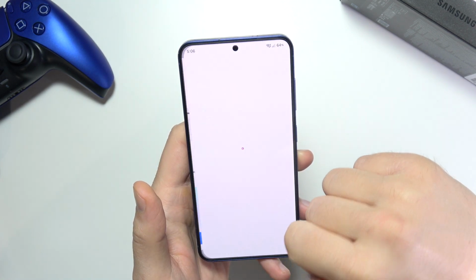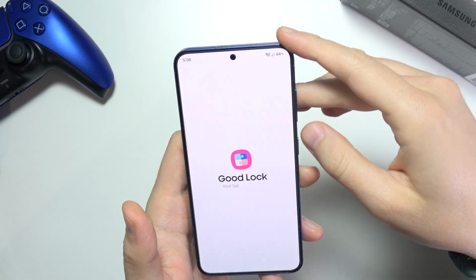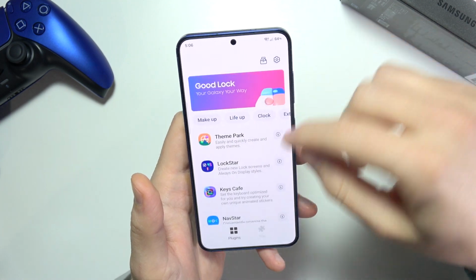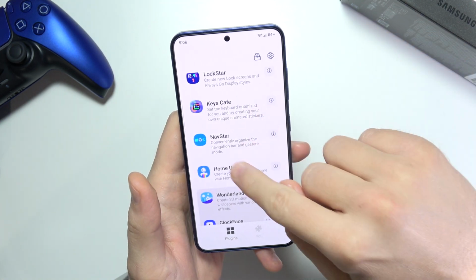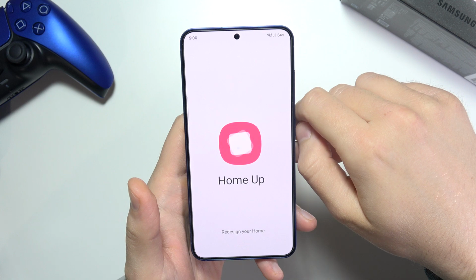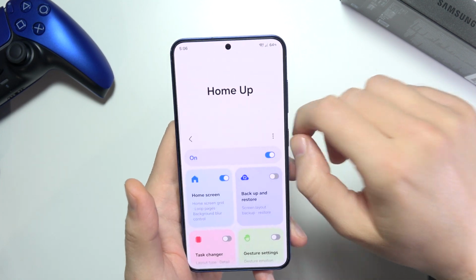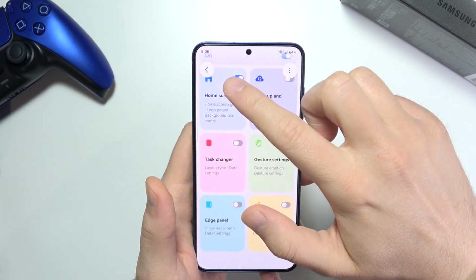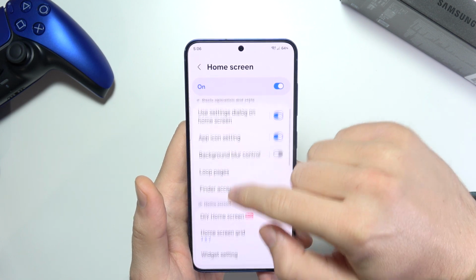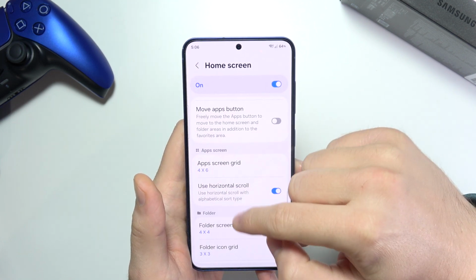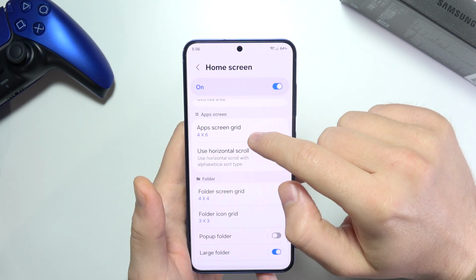Next, you will have to just open it, and over here, you will have to go for an open button. After it's opened, you will have to download the additional plugin that will allow you to actually do this. Download Home Up and open it for the first time. Now we have to enable the home screen customization and open this one. Now what we are looking for is actually the apps screen grid.